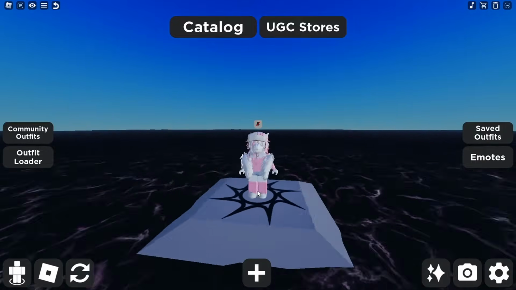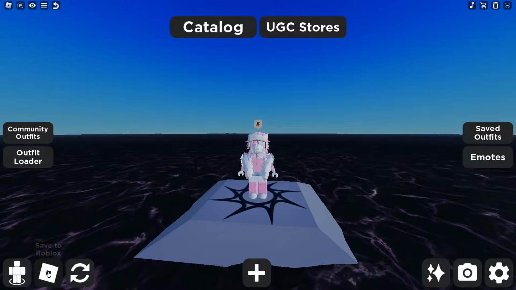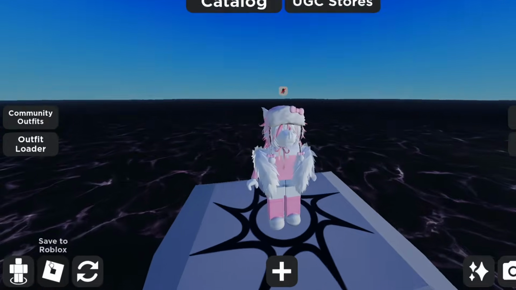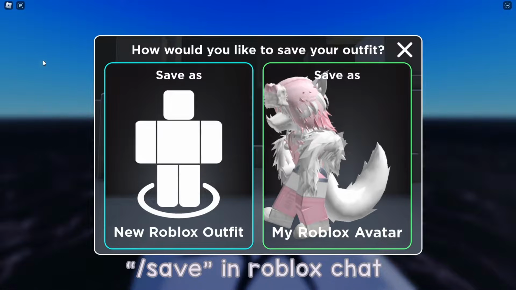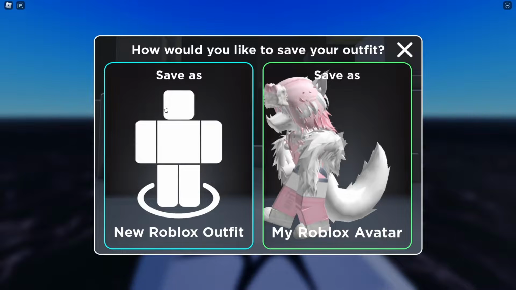How to put an avatar you made in game and save it to Roblox so that it puts it on your character on the Roblox website. So you want to go down here to save to Roblox, or you could use the save command in the chat. I'll show you both ways.